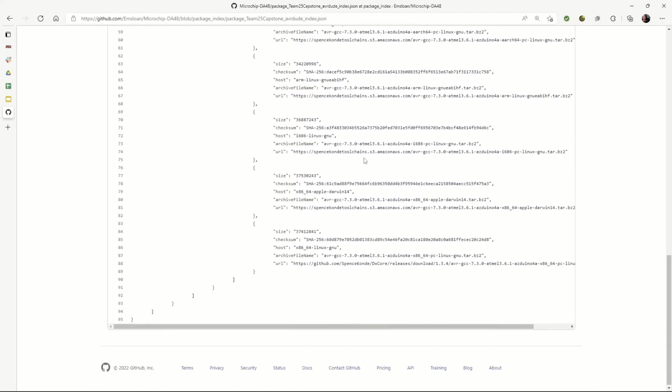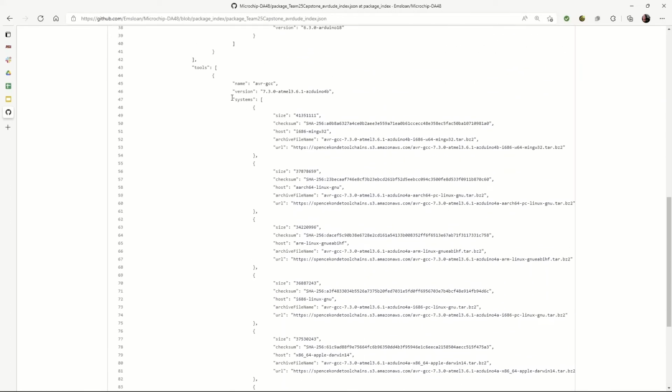So we had to test and find out what was going on, and eventually we discovered that we needed to add the AVR-GCC compiler to our tools package, and now we have to load one tool as we download the core package into the IDE.